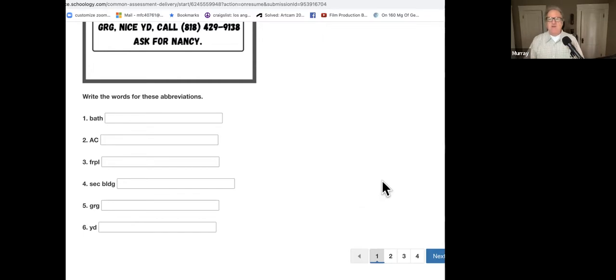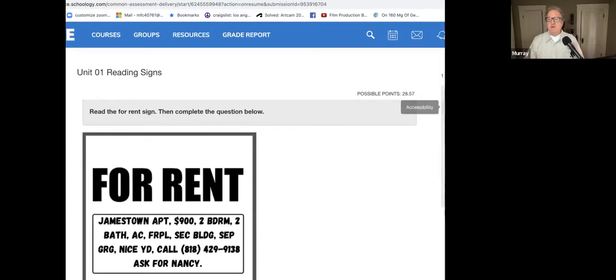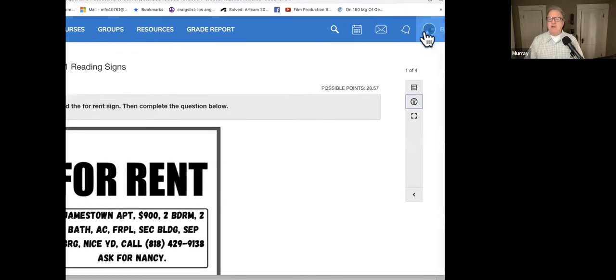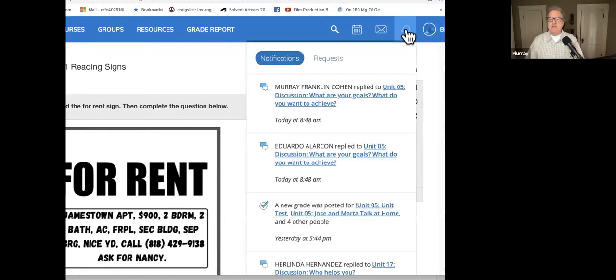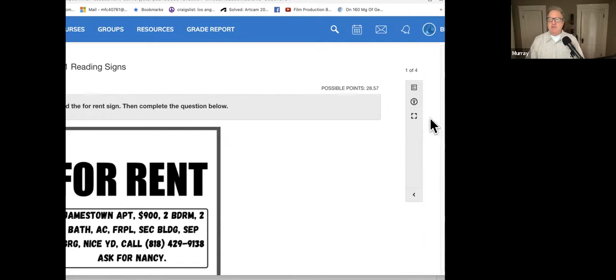Okay, guys, just wanted to show you that. Also, remember at the top of this, something that you might want to know, if you have any notifications, that bell right there shows you notifications and you can see all of the people who did something or discussed something. Yeah, notifications. And if you have notifications, there will be a yellow ball with a number in it, and that will tell you how many.